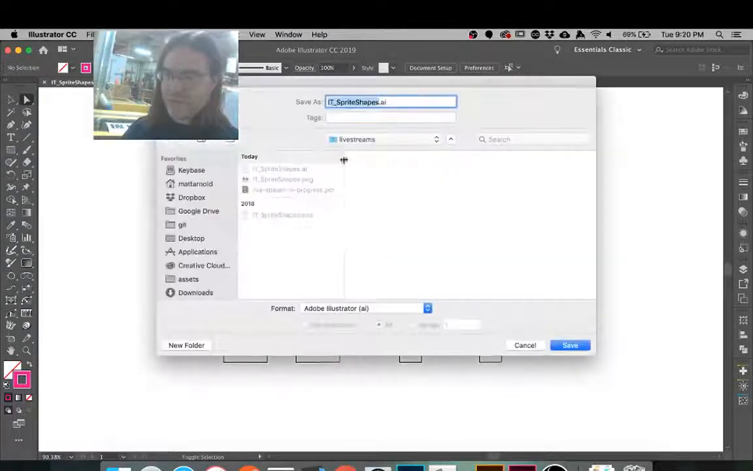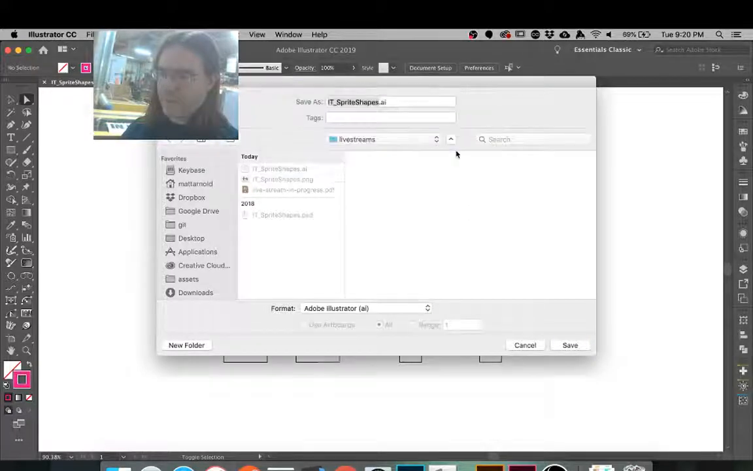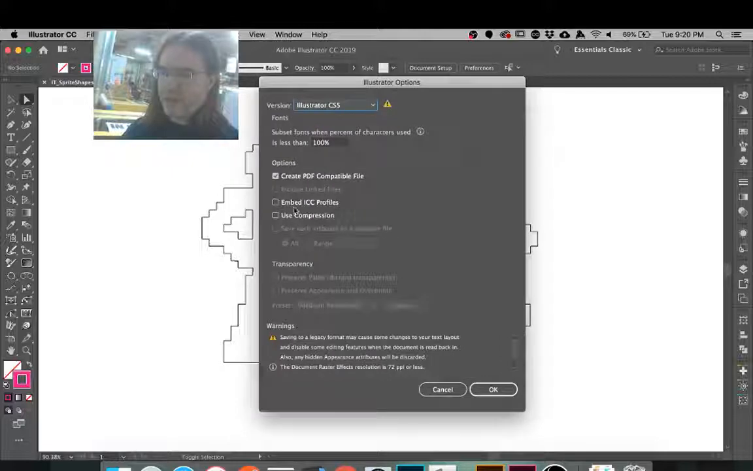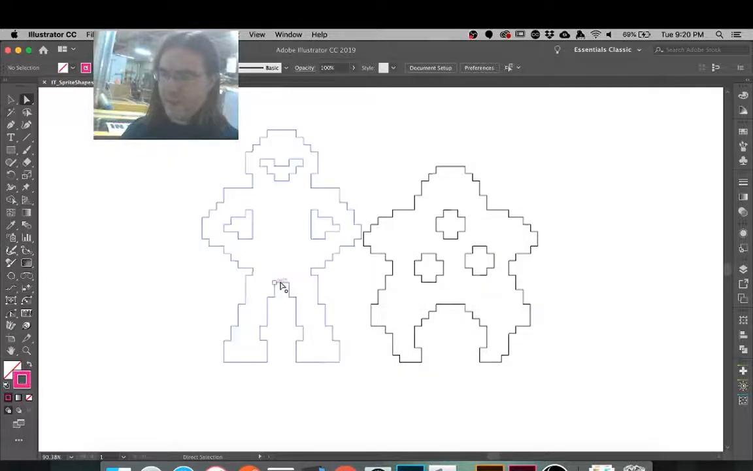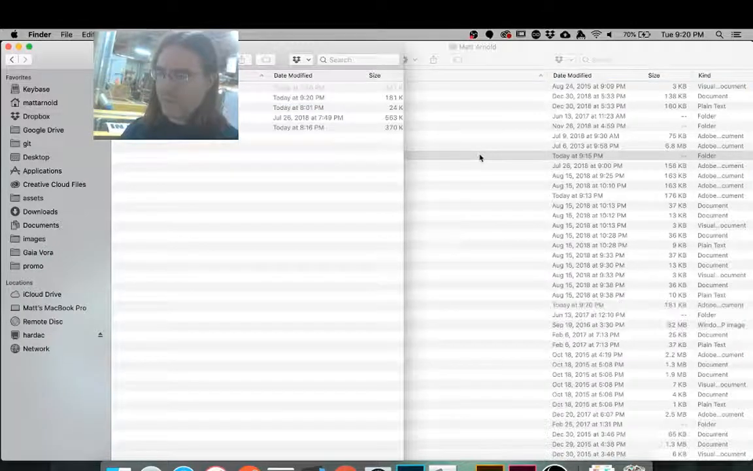Just to be on the safe side, I'm going to go through this whole process again. I know we've got some new people. I'm just going to replace that. This is the crucial thing where it's got to be Illustrator CS5 and you've got to turn off compression or the whole thing's going to crash. Okay, so there we go. And now I'm going to put that back in here and overwrite that file with the new file.